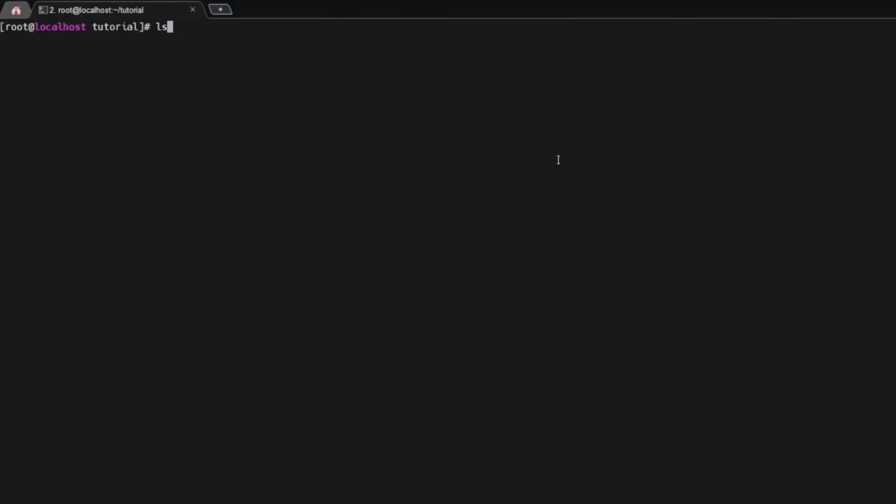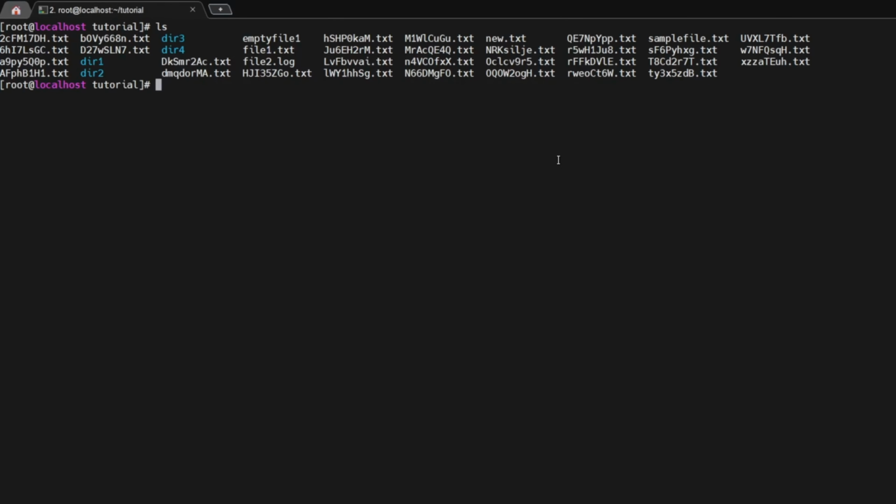Let's run the ls command. As you can see, the files and directories are listed across the screen in columns. This is the default behavior of the ls command, making it easy to get an overview of the contents in a compact format.